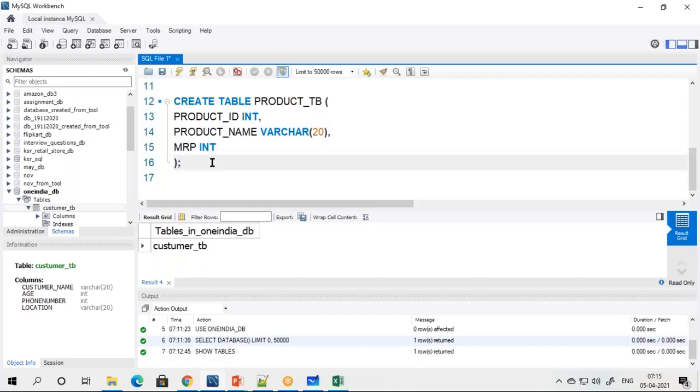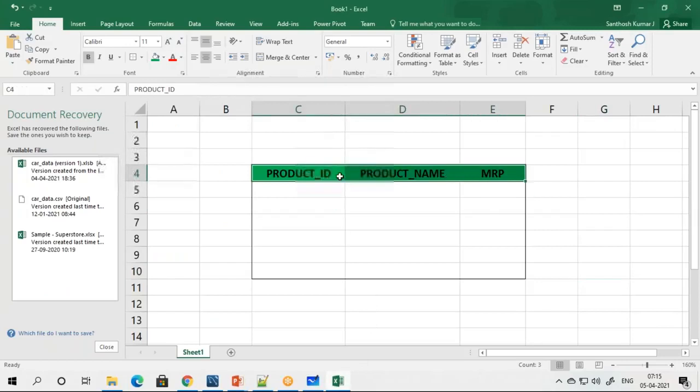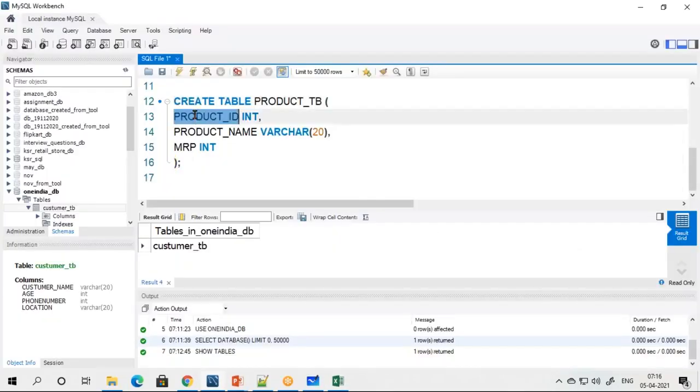Try to understand. Create table is a keyword, and product DB is a table name which I'm giving, and whatever I give within the brackets is nothing but my columns: product ID, product name, MRP. These are the names which I'm giving. For product ID, I want to mention what type of data it can hold. So basically it can be integer. For product name, it can be varchar.